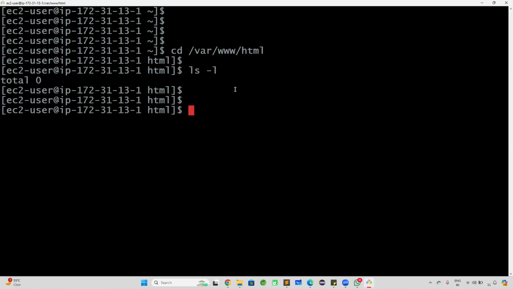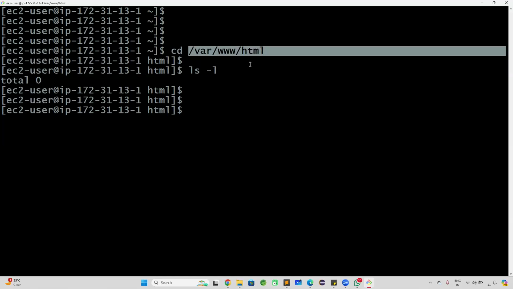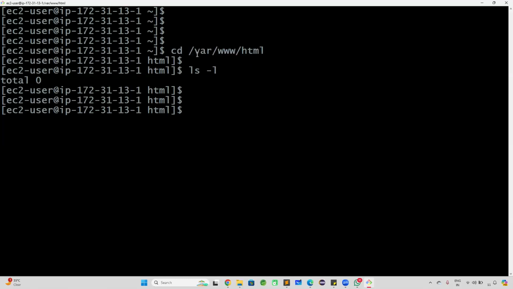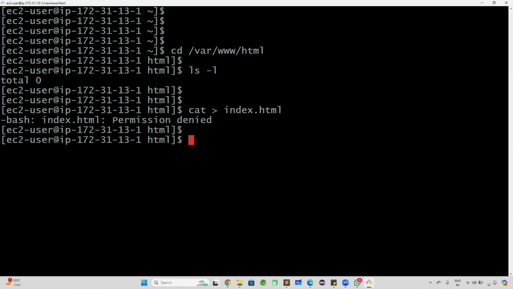When you install the web server, this location, /var/www/html, will be created. In this, we can keep our files. Currently, no file is available. Let me create one file with the name index.html.